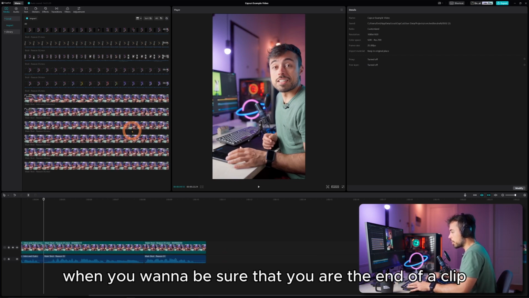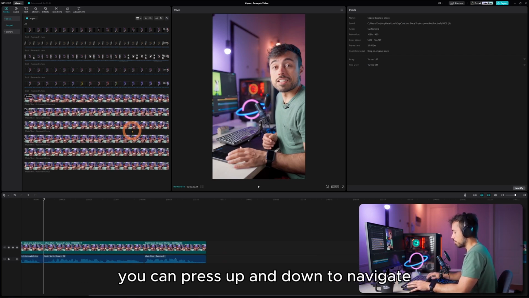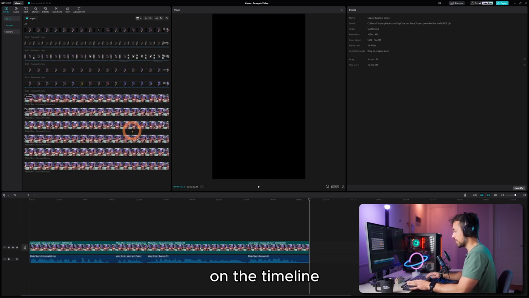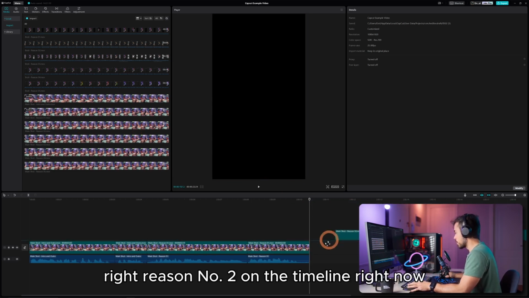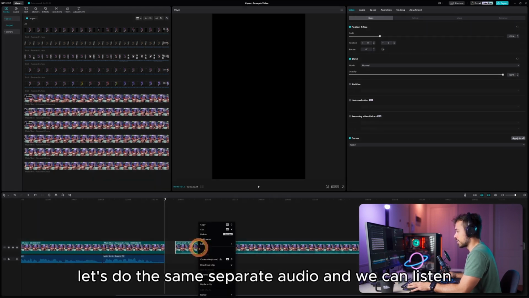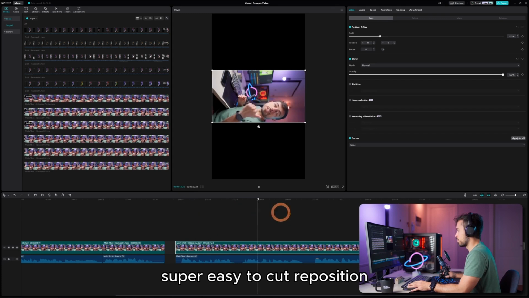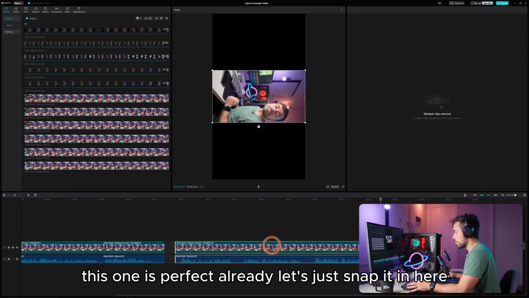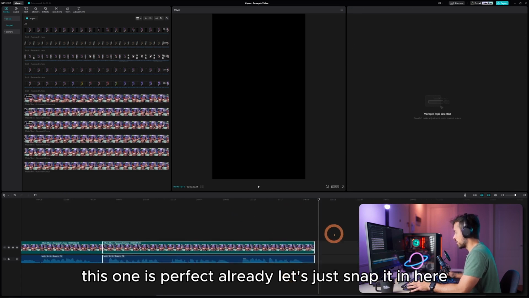And just remembering, when you want to be sure that you're at the end of a clip, you can press up and down to navigate to the start or the ending of any clip on the timeline. Alright, reason number 2 on the timeline right now. Let's do the same, separate audio, and we can listen. Super easy to cut, reposition, change, all organized by type of media in layers. Okay, this one is perfect already. Let's just snap it in here.